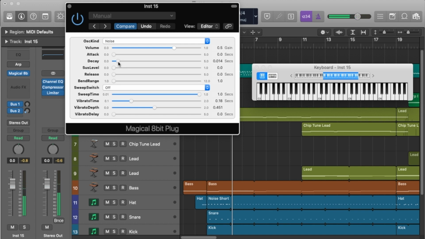Now if you play it up higher on your keyboard, you get sort of like a cymbal sound. You can add a little bit of attack, and that'll give you a hi-hat sort of sound. If you want more of a snare sound, you can increase the sustain level here a little bit. That'll make it sound more like a brush. You hear that?